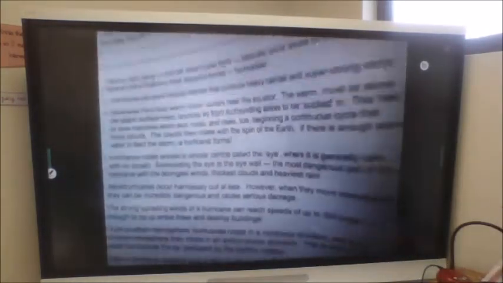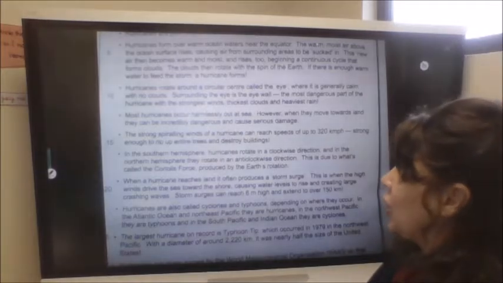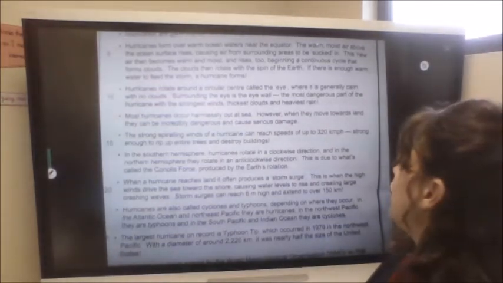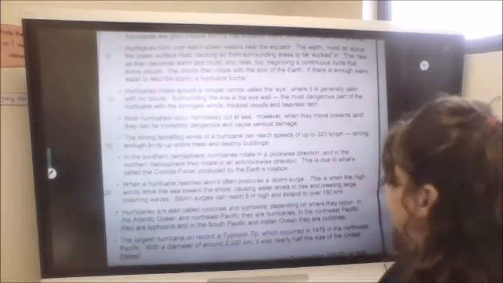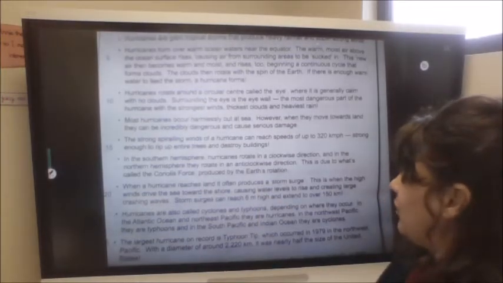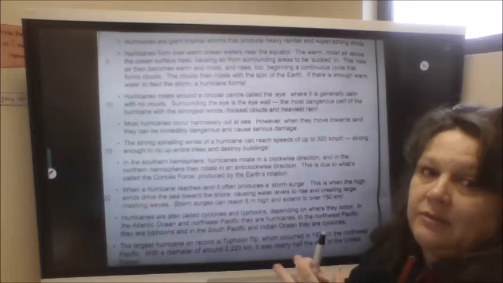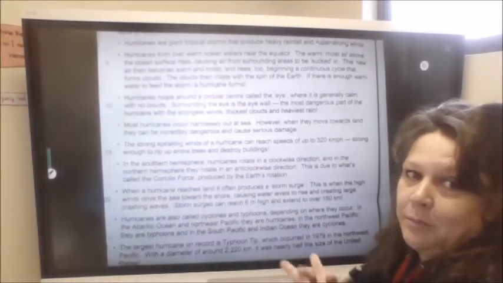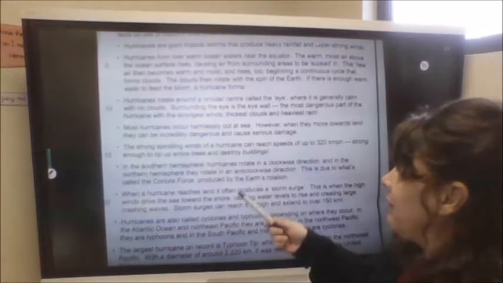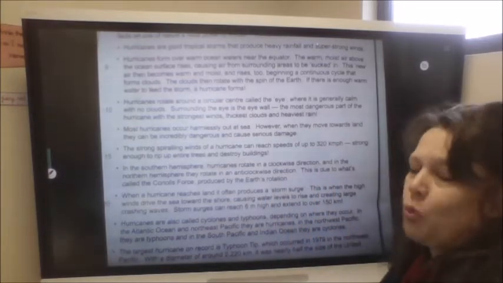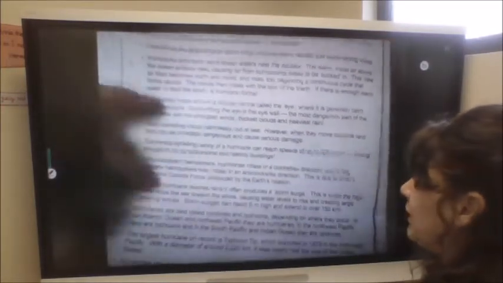Hurricanes rotate around a circular centre called the eye, where it is generally calm with no clouds. Surrounding the eye is the eye wall, the most dangerous part of the hurricane with the strongest winds, thickest clouds and heaviest rain. Most hurricanes occur harmlessly out at sea. However, when they move towards land, they can be incredibly dangerous and cause serious damage. So it is, you know, people, when you hear a hurricane warning, you know that you need to get to safety. The strong spiraling winds of a hurricane can reach speeds of up to 320 kilometers per hour, strong enough to rip up entire trees and destroy buildings.